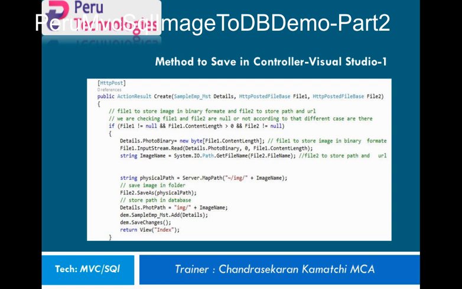Okay. Next, the if condition. I am taking the file variable and checking whether it is empty or null. File1 not equal to null and file1 ContentLength greater than 0. If my conditions are fulfilled, and file2 is also not null, please do the following. Here, details.PhotoBinary. Details is the object of the Sample_emd_mst table. If you put a dot after details, all the columns from our table will be displayed here.